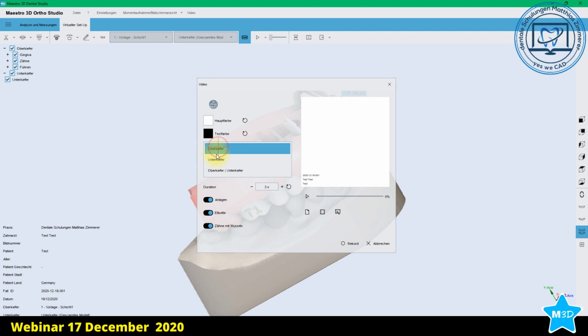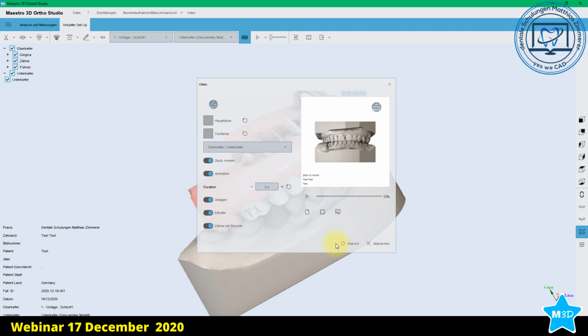You can choose both jaws or just one jaw. And if you press the record button, the software will create the video. You can also tell the software not to use the study models at the beginning. No animation anywhere, so it would be a little bit shorter. But the shorter it is, the less information you would give to the dentist or the patient.